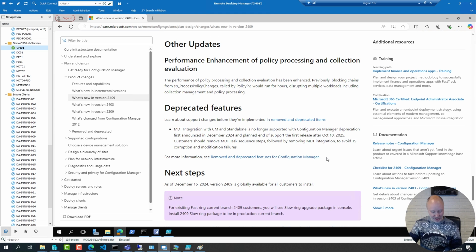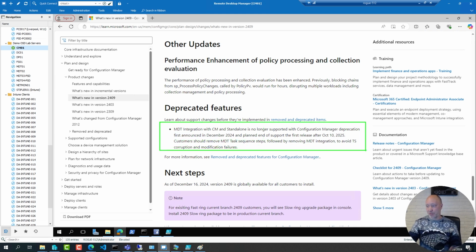And there is something that made me quite sad. I knew it was coming, but Microsoft did announce officially now the deprecation of the MDT integration in ConfigMgr. The deprecation is now in December, and the plan is to end support in October next year.